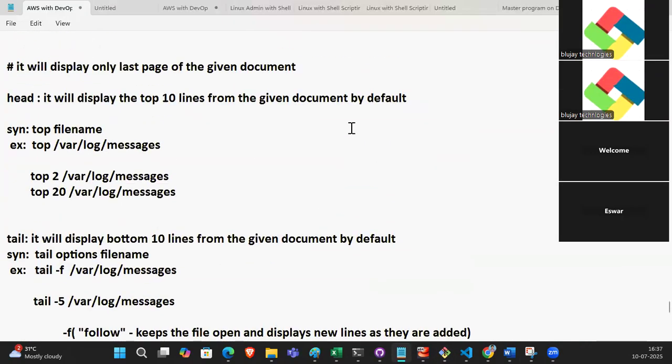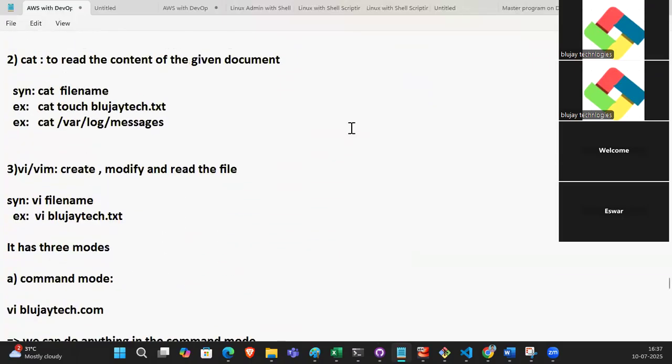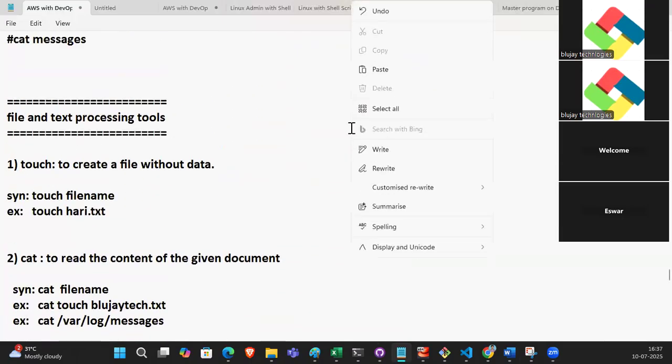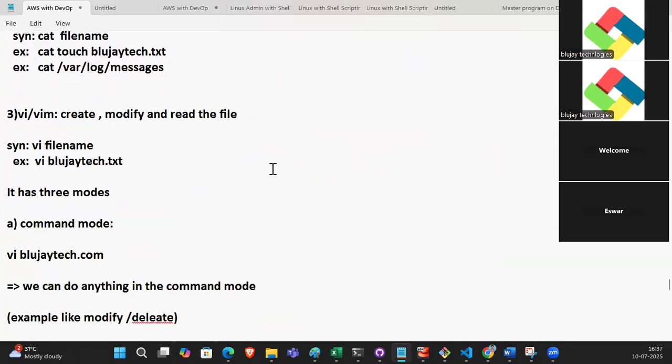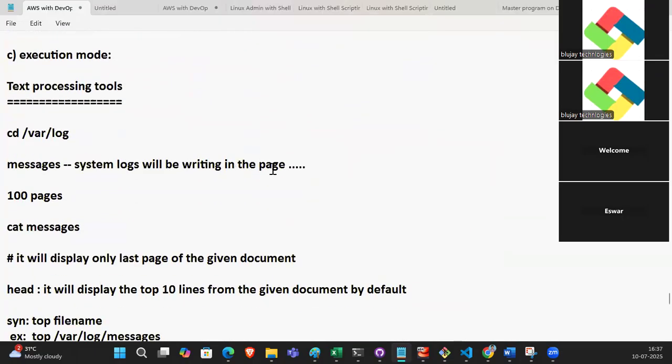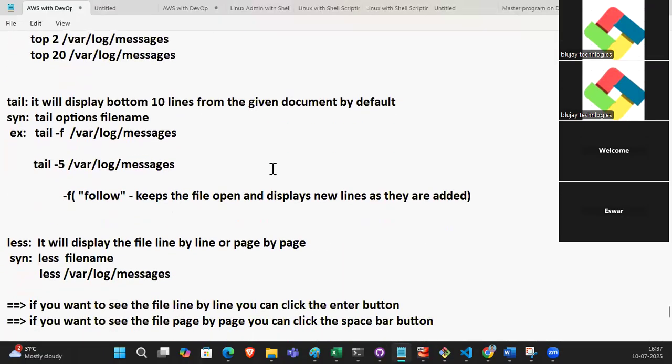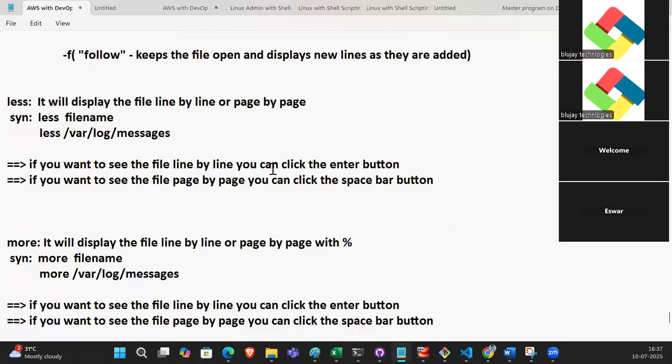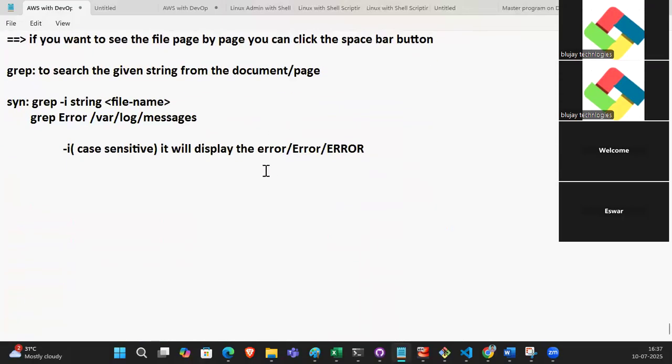Now I will show. Yesterday we discussed cat and touch: how we can create a file, how we can read the file, how we can write the file, and modify the file, right? Understood.